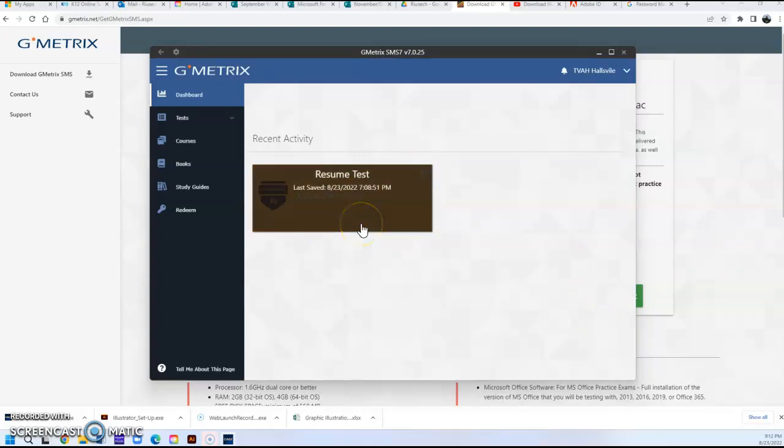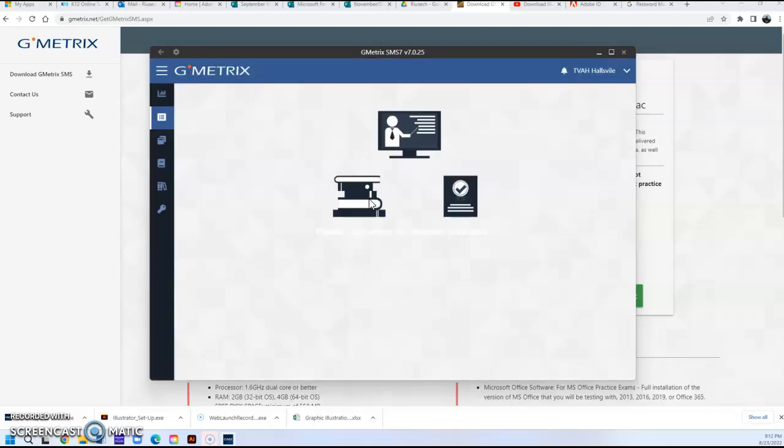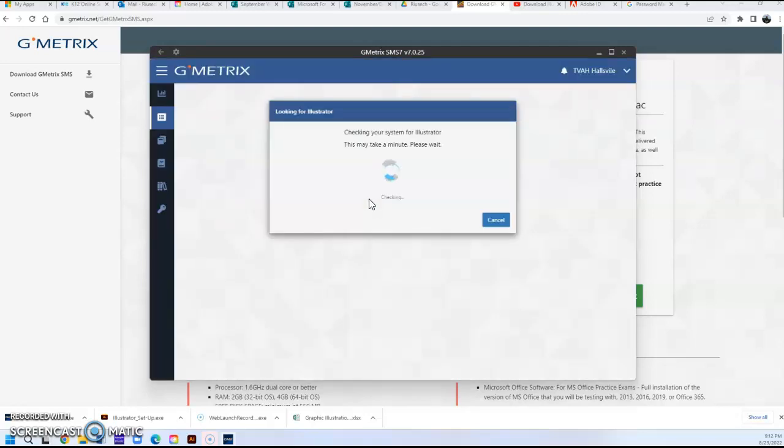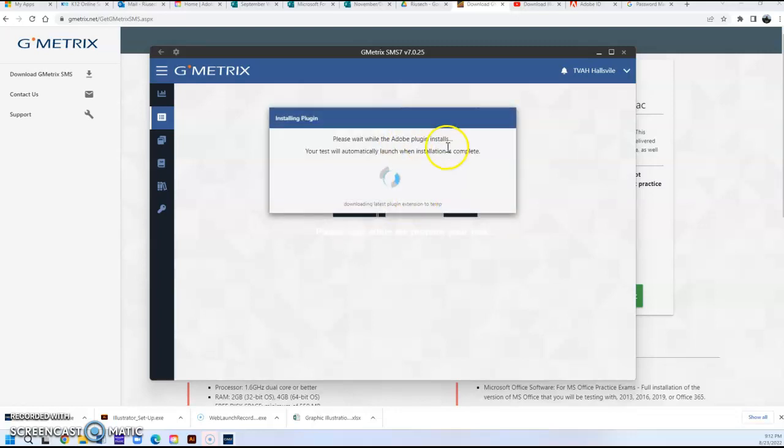And then we finally will get to the actual test. And this is why you have to do Illustrator before you get to GMetrix, because right now when I open it, it's going to download all the files that are necessary for this particular quiz. And it checks it for Illustrator as well.